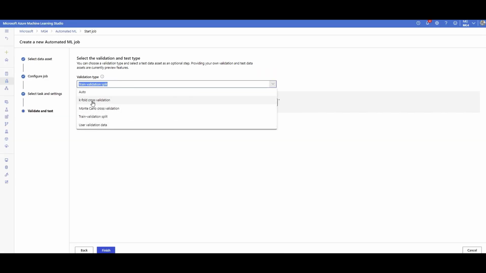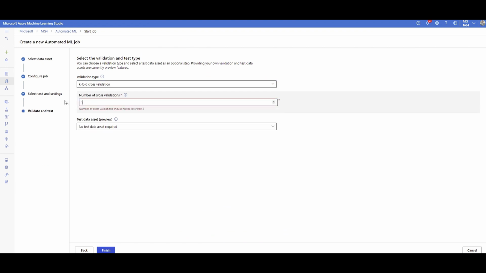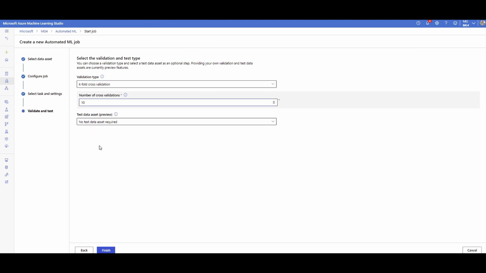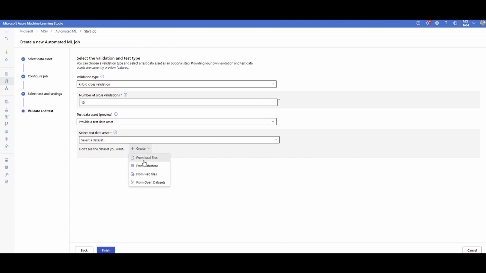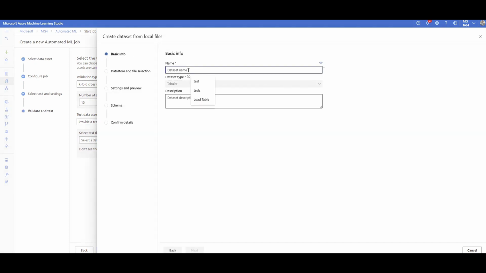And then let's say for validation I want to do tenfold cross validation, but for testing, of course, in machine learning we have training, validation, testing. This is for validation. Now for testing, I can also specify another data set which my model has never seen to test, and I can provide a separate test data. I can create my data. Actually, I have it in my machine, so I can upload my test data.